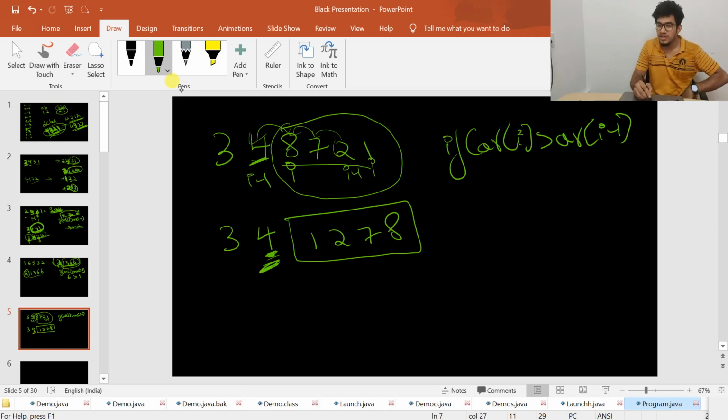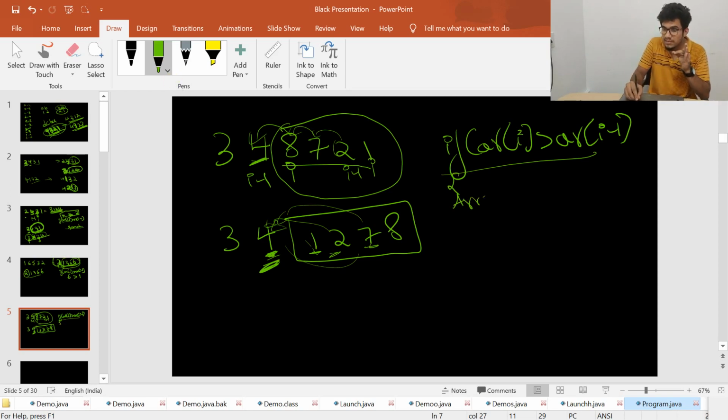How do I do that? After it is sorted, I'll check, is 1 greater than 4? No. Is 2 greater than 4? No. Is 7 greater than 4? Yes. So 7 and 4 have to be swapped. So when this condition is true, first of all, what should be my code? My code should be like this: Arrays dot sort.